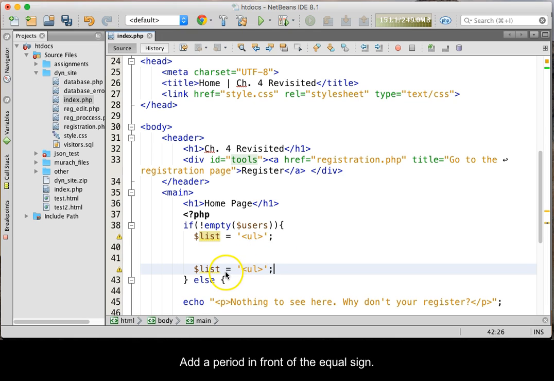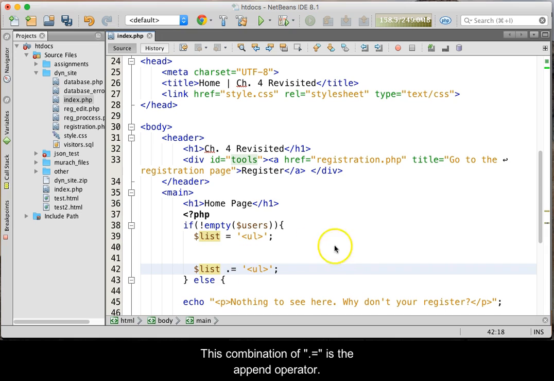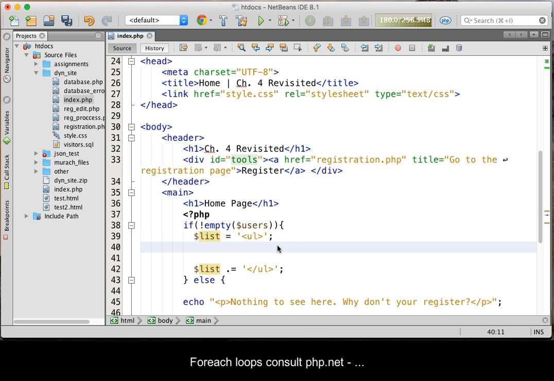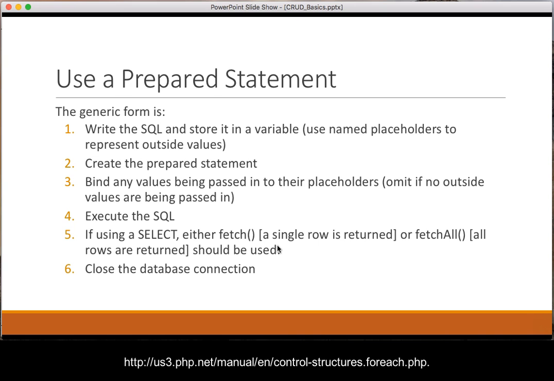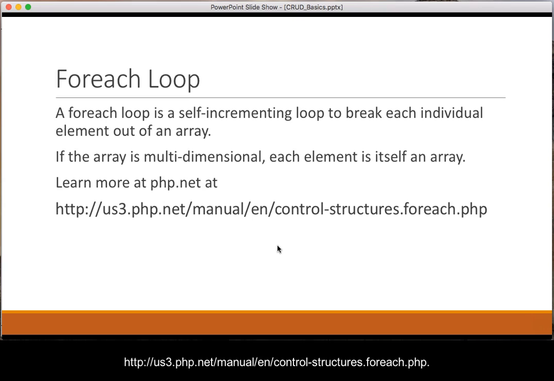Add a period in front of the equal sign. This combination of period equals is the append operator. Instead of replacing the contents in the variable, it now adds the contents to whatever is already stored in the variable. The second edit is to add a slash in front of the U in the unordered tag to make it a closing tag. Between these opening and closing lines, we will now add a for each loop. For more information on for each loops, consult php.net using the address shown on your screen.